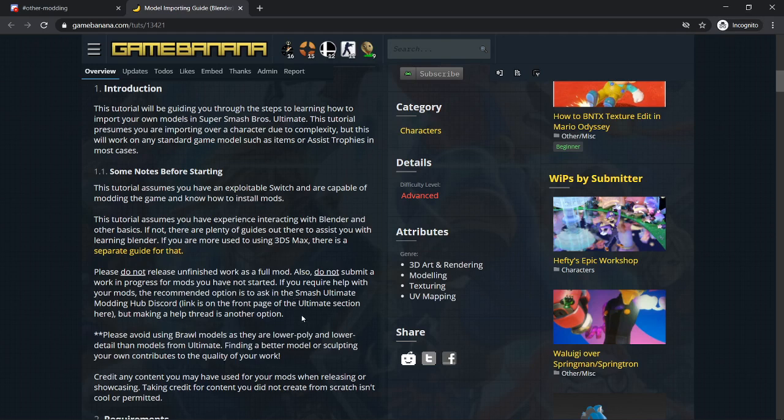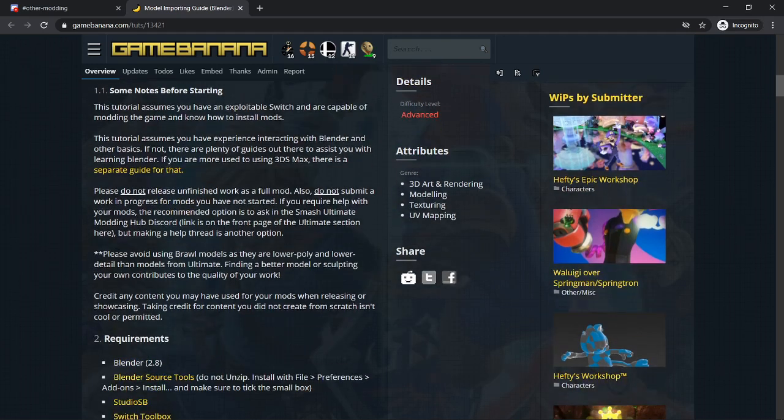And also some disclaimers. Please avoid using Brawl models as they are lower poly and lower detailed than models from Ultimate. Finding a better model or sculpting your own contributes to the quality of your work.